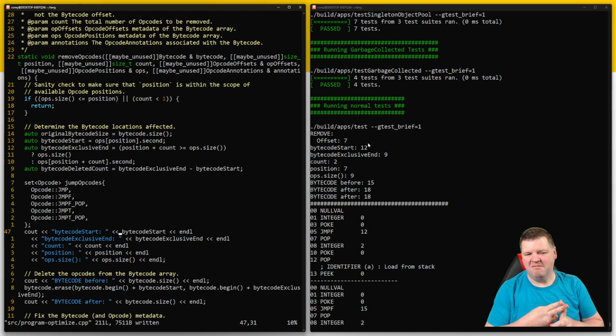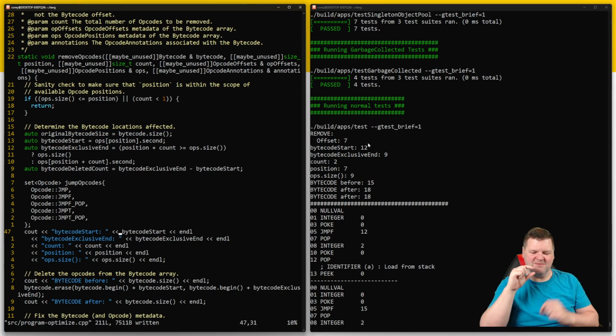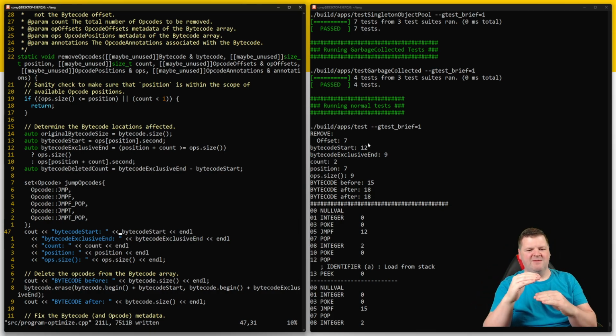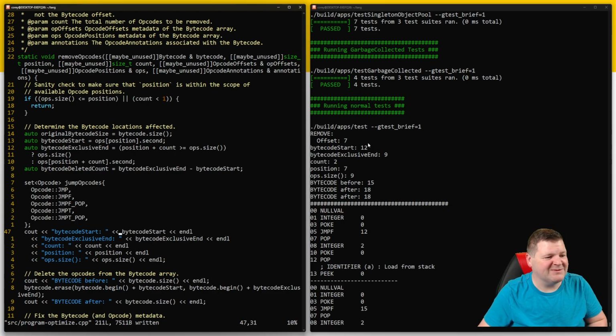And right now I'm in a function that basically takes my vector of bytecodes. It says remove opcodes, but it's the bytecodes, because an opcode will have a variable number of bytes after it, right? The point is to say, go down to the 7th one and delete 2 of them. However much it is, it'll just delete that and update all the metadata. But I've got a bug somewhere, and that's what I'm doing.